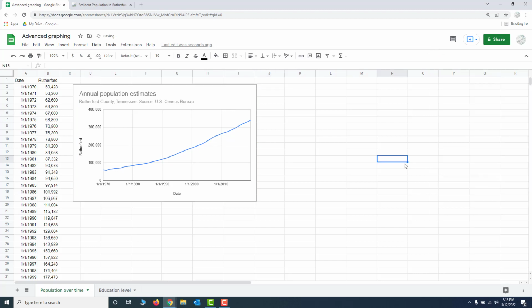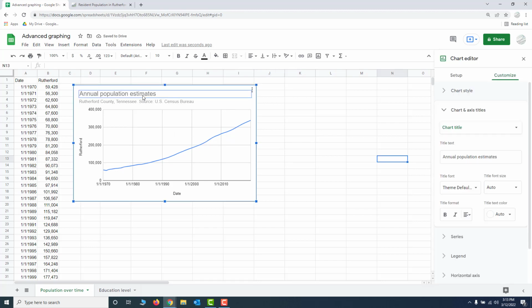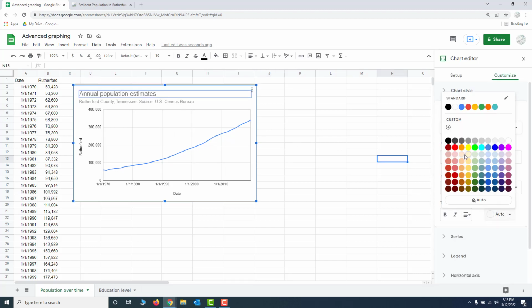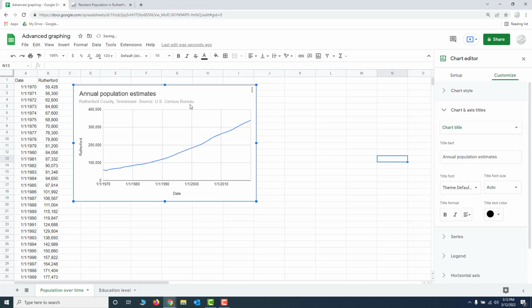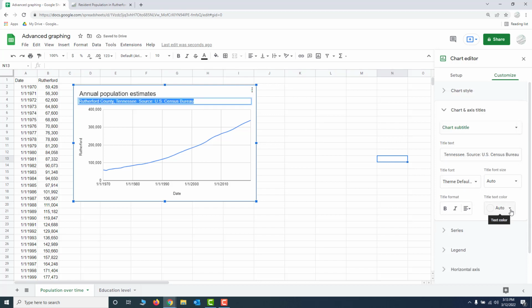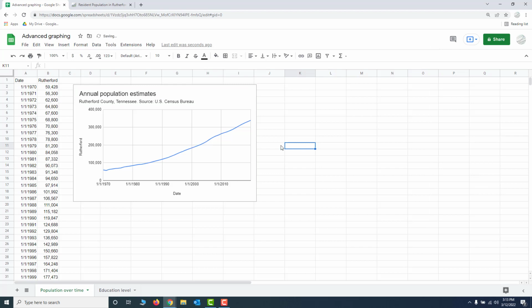Okay. And of course, you can change the color of this. I don't know why they default to that light gray. I really don't like that at all. But we can make it a little bit darker here. But yeah, you can edit things as you like.